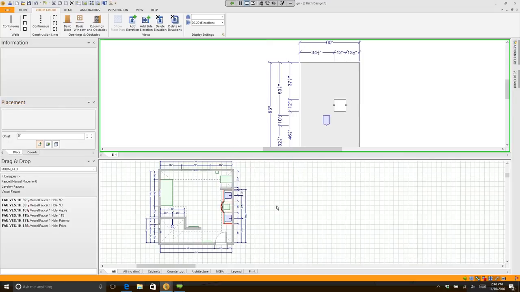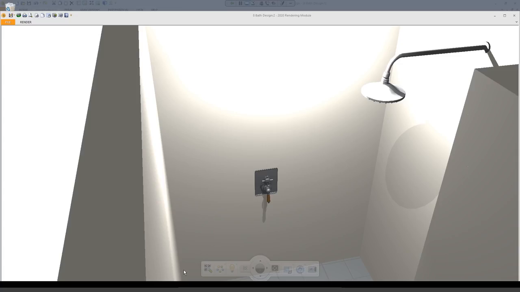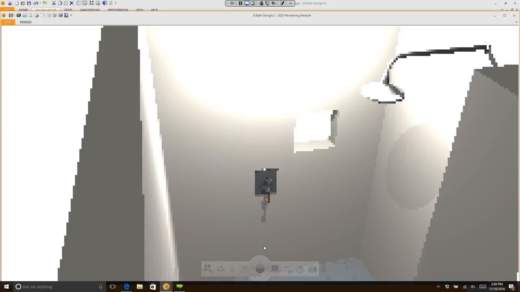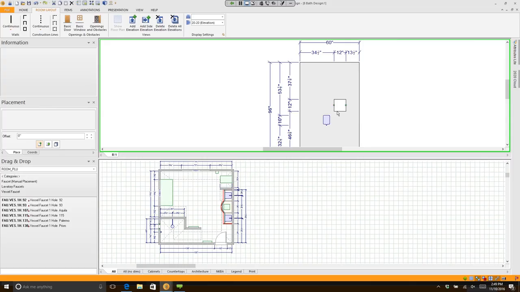Now, that was under the openings and obstacles. I cut a hole in the wall. To prove that I cut a hole in the wall, here's your image. There's a hole in the wall. But that's not what we really want. What we really want is to have a back to this and tile everything.